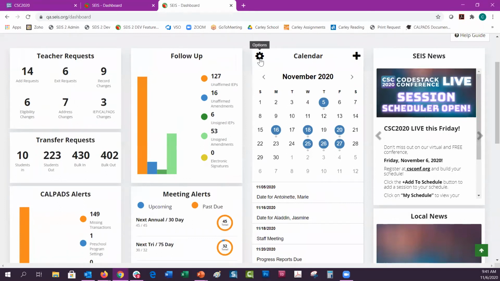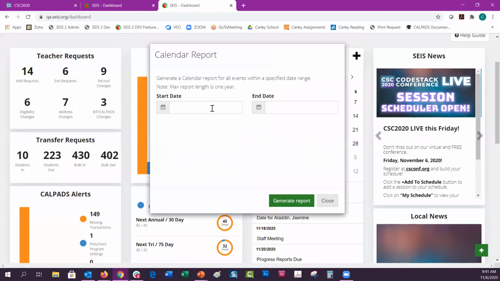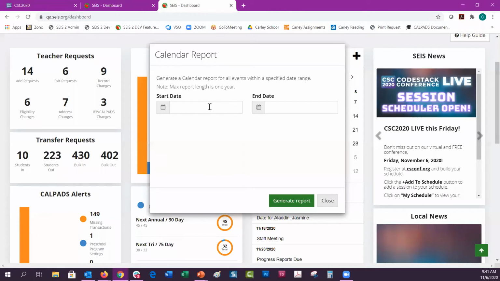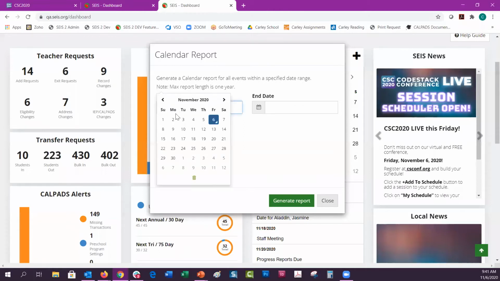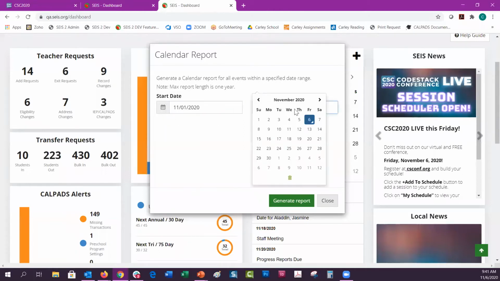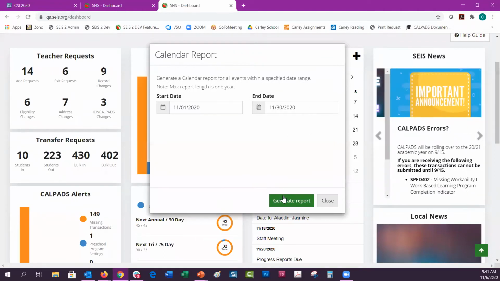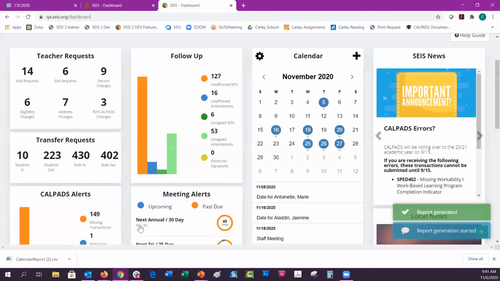So from this options icon, when you click on here, you can generate a calendar report for one day, for the current month, or for the entire year. So you can actually do a 1-year date range to download your calendar. But for this purpose, I'm just concerned with my events for this current month. And when I click Generate Report, this is going to generate an Excel document.